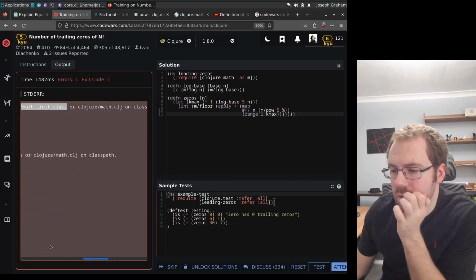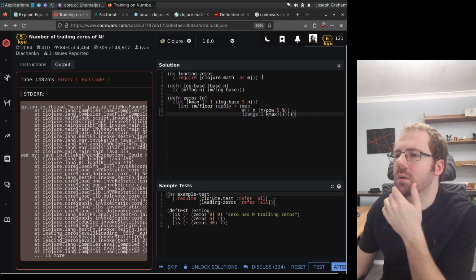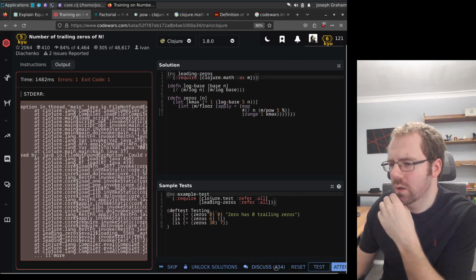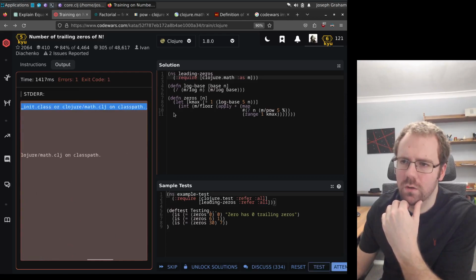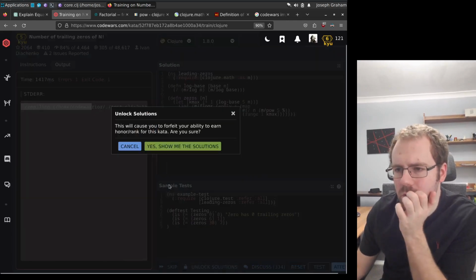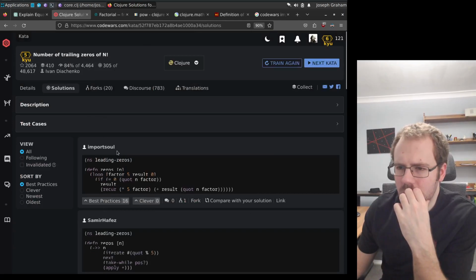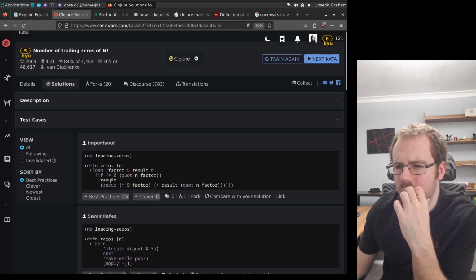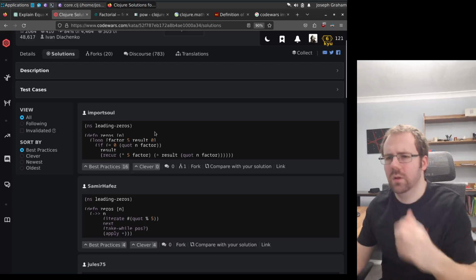Well, I'm going to call this a success. I've solved the problem. What happens if we click attempt? Because it could be a different, same problem. So let's click unlock solutions. This will cause you to forfeit your ability to earn rank, whatever. Wow. So he hasn't needed to use the math library.